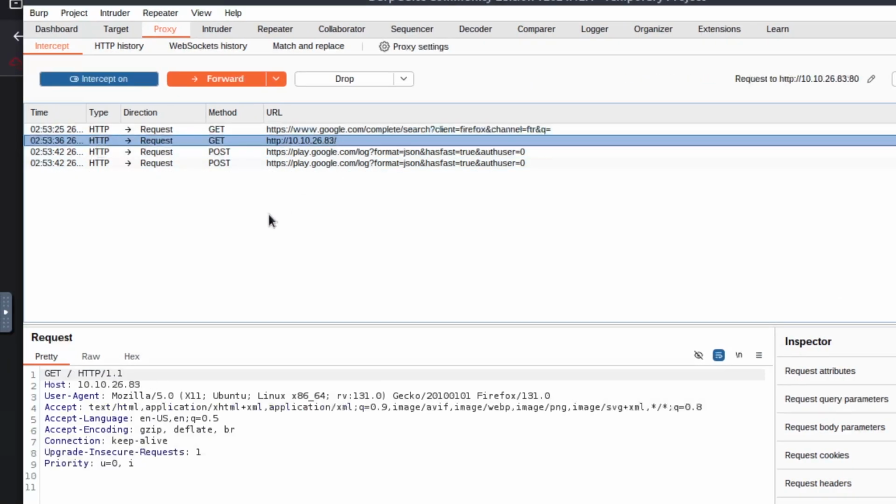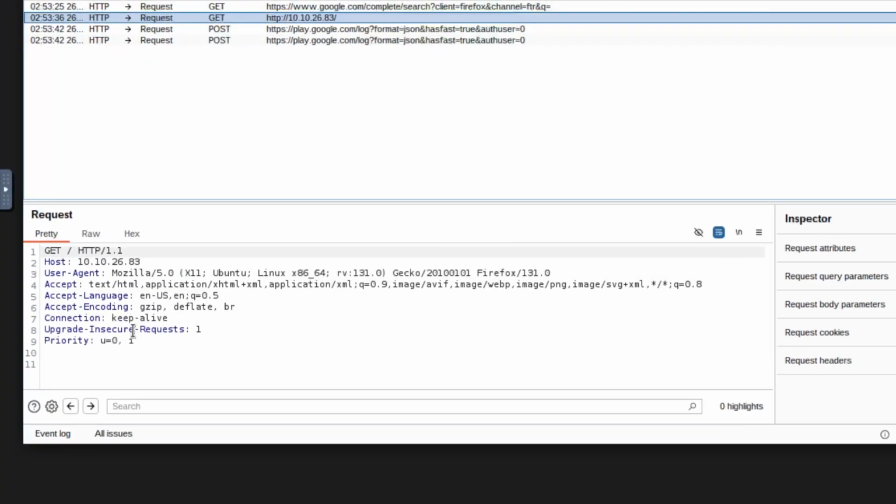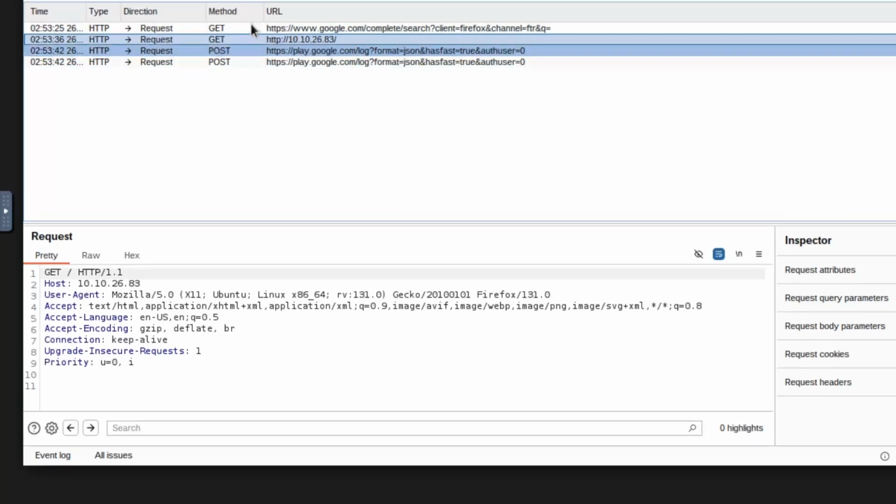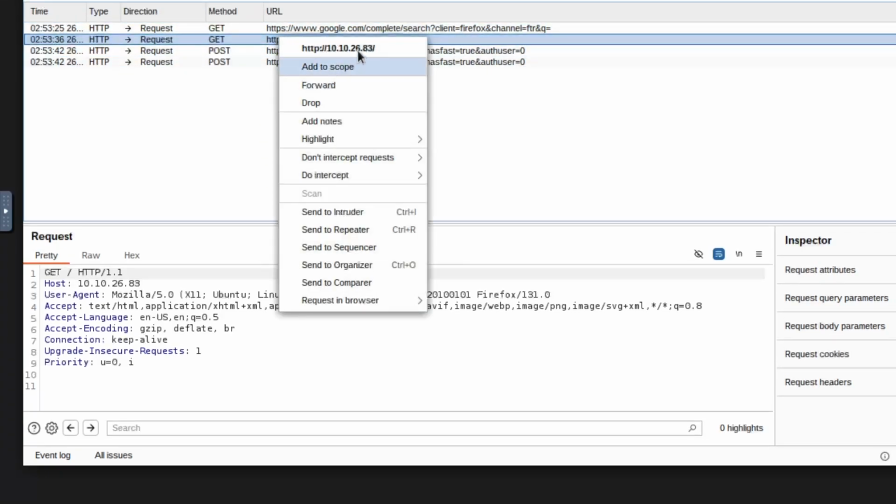So I click on this one, and this is going to be the request that we see at the bottom right here. Then I can right click on it, and it'll give me a bunch of different things. I can add it to my scope of tracking. I can highlight it. I can do intercept or don't intercept the request for that. I can send it to Intruder, Repeater, Sequencer, Organizer, Comparer, or In browser.